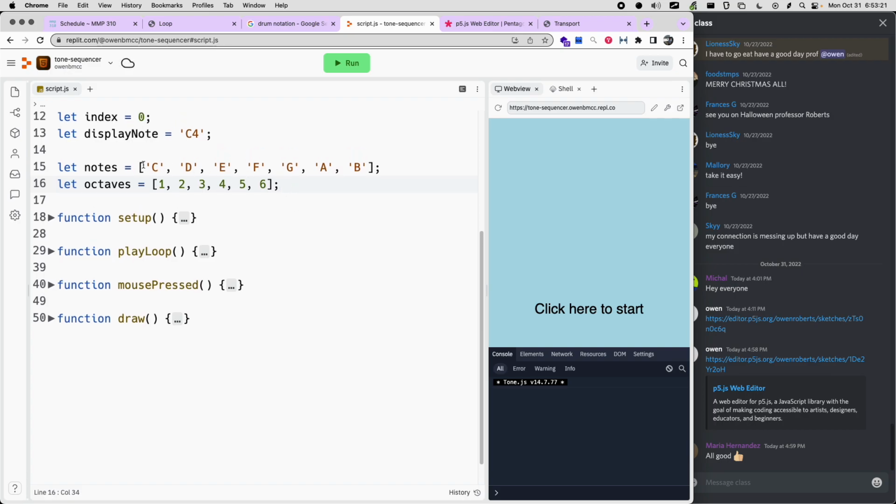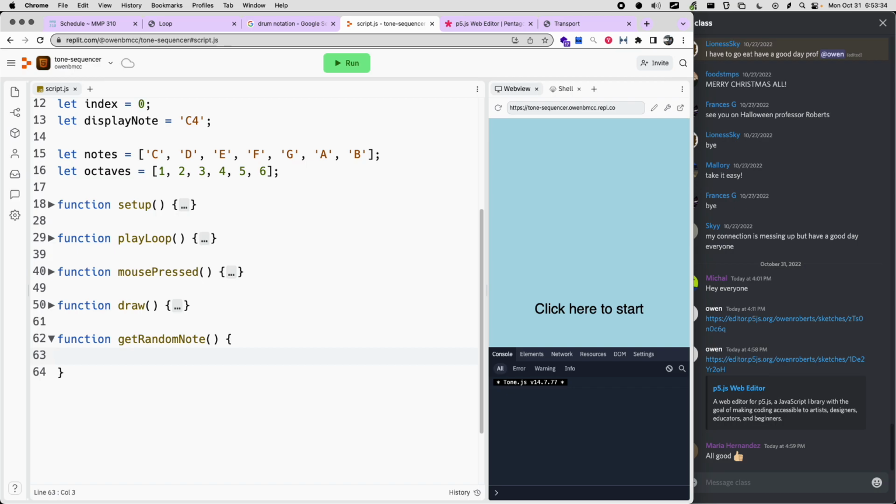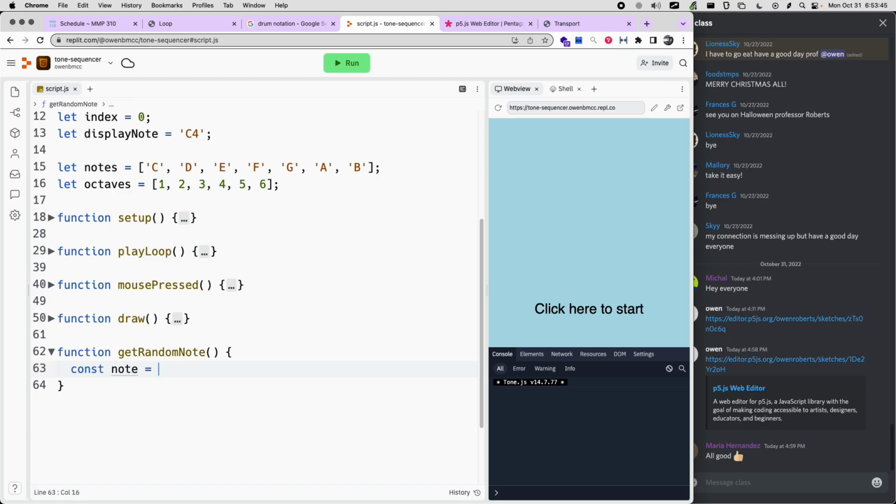And so now let's make a function that just sticks these two of these things together and gives us a note back. So we'll make a new function called getRandomNote. And another nice thing about P5 is that there's all these built-in random functions, so we don't have to write our own randomizer. So we can just say let note, or actually we can use a constant here. Constant note is random of notes. Okay, so this is going to give us a random value from our list of notes. So that could be C, D, E, F, G, A, or B. It's just going to give us one of these strings.